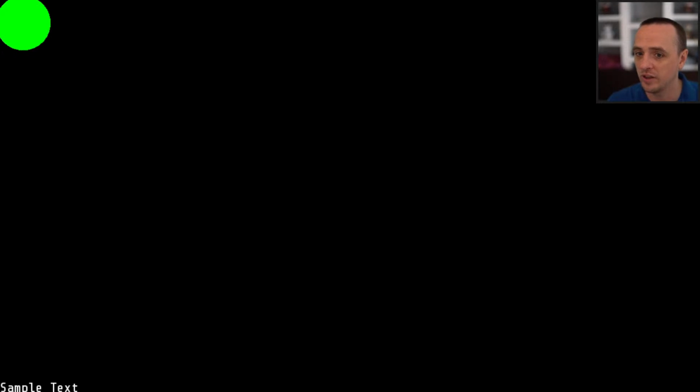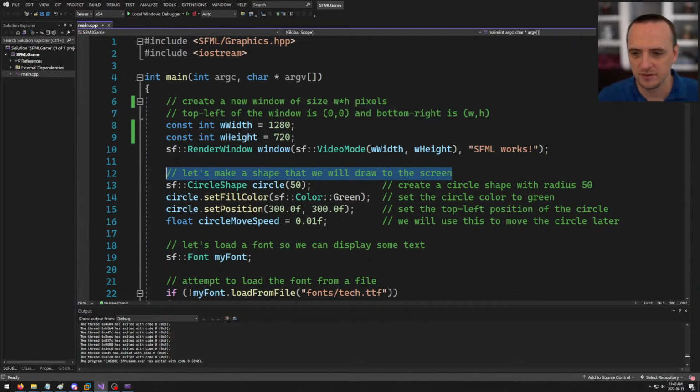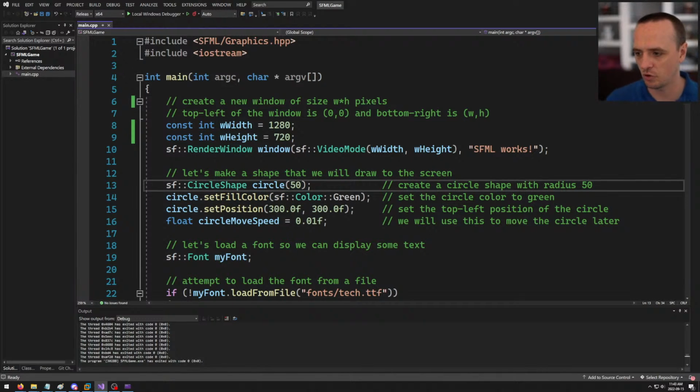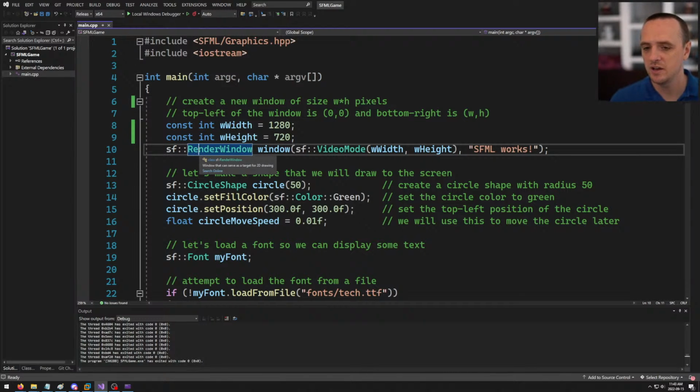So let's look at how this works. We're first going to make a shape that we will draw to the screen. The way we do that in SFML, and again, please go look at the tutorials for a better explanation than I'm about to give, is an sf::CircleShape. Just like we use std, or standard, for things like std::vector, SFML is contained within the sf namespace. So all of the objects and functions that we're using from SFML are going to be preceded by the sf namespace.